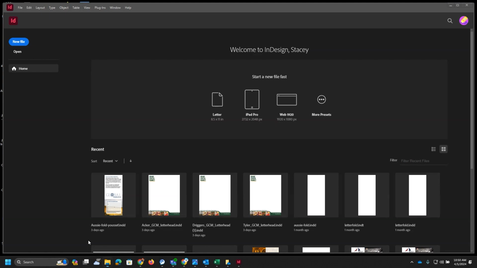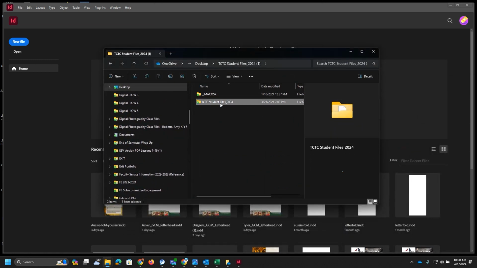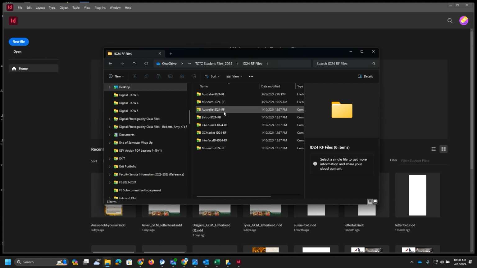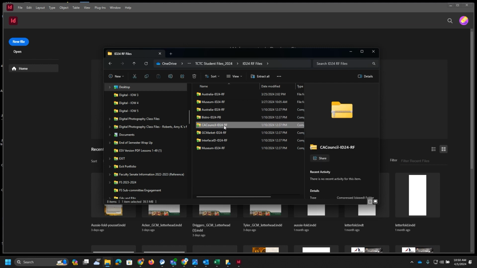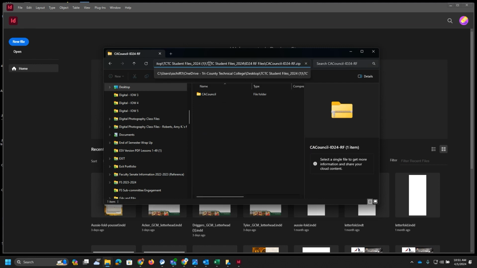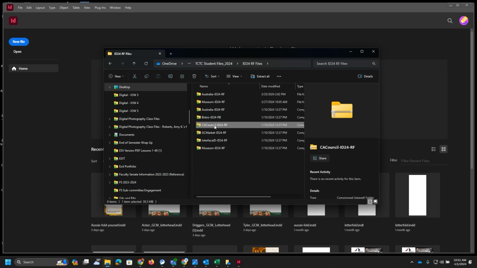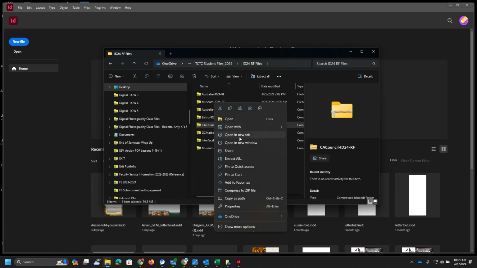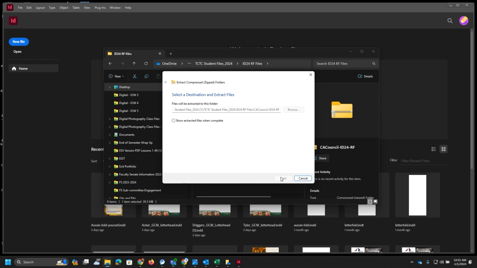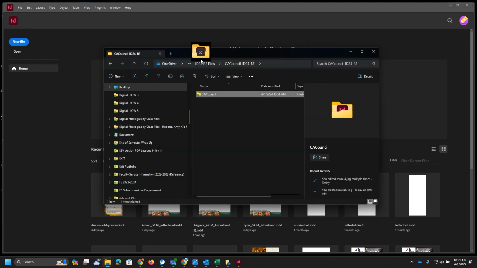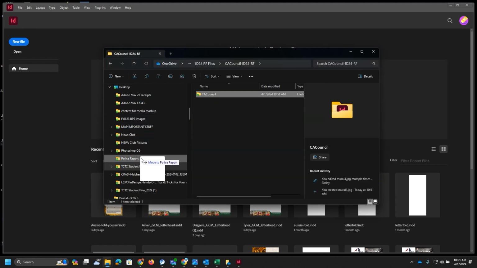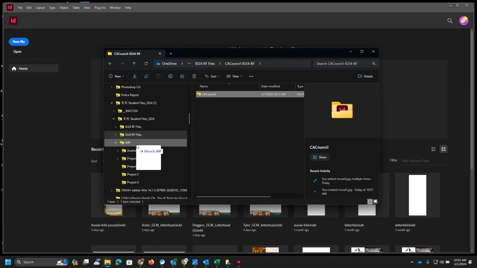So now we're going to go over here. You go to your files, go find your InDesign files, and we're going to open up the CAC Council. But you have to make sure to unzip it so that you can open it in InDesign. So we're going to extract it all, and move it to our work in progress folder.